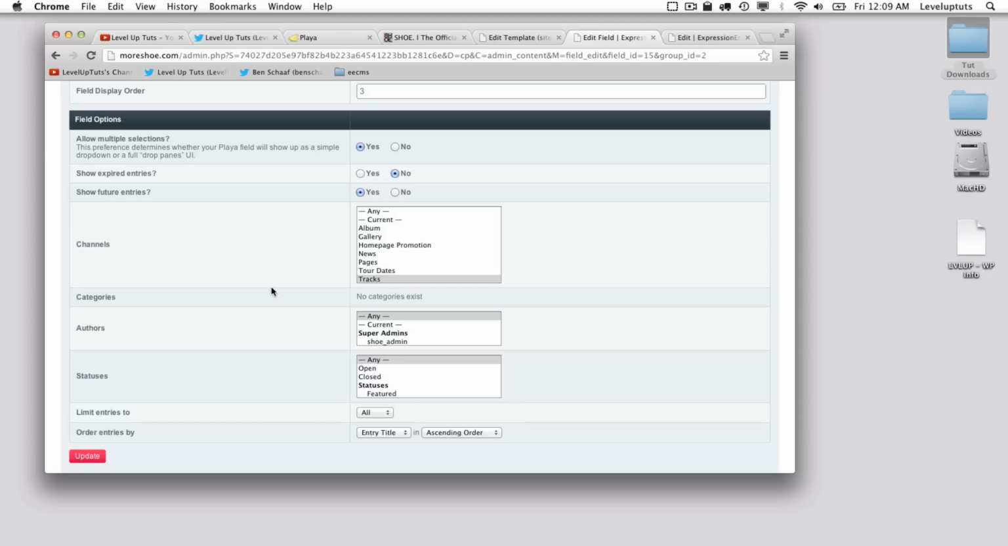So maybe we're not talking about songs on an album, but maybe we're talking about events, and there are events that are tied to a particular artist or something like that, and you want to tie those, but you don't want the previous items to show up, only their future shows.